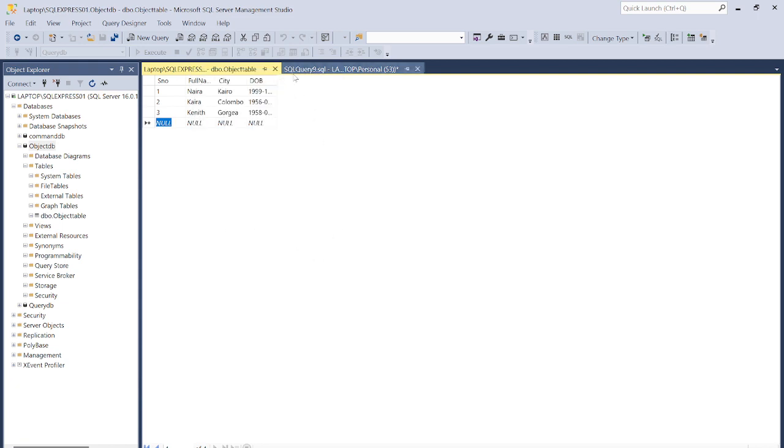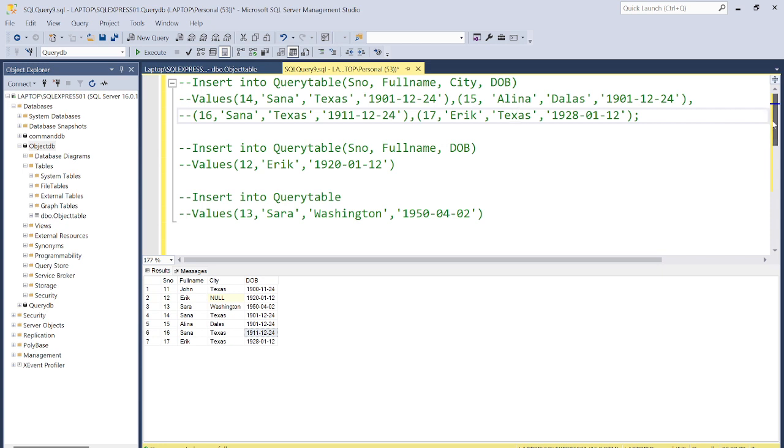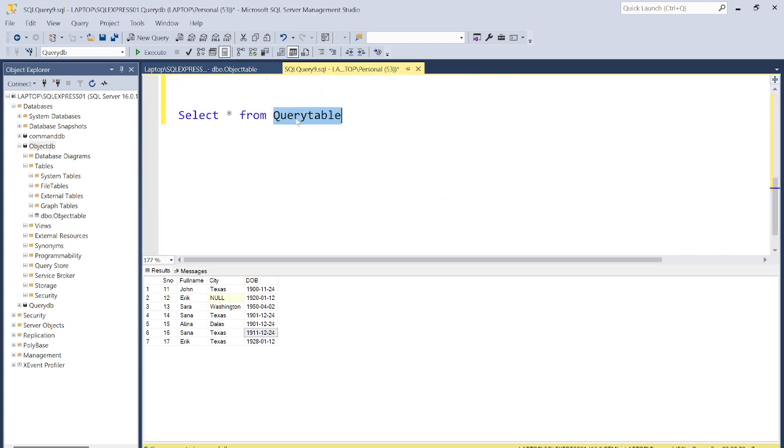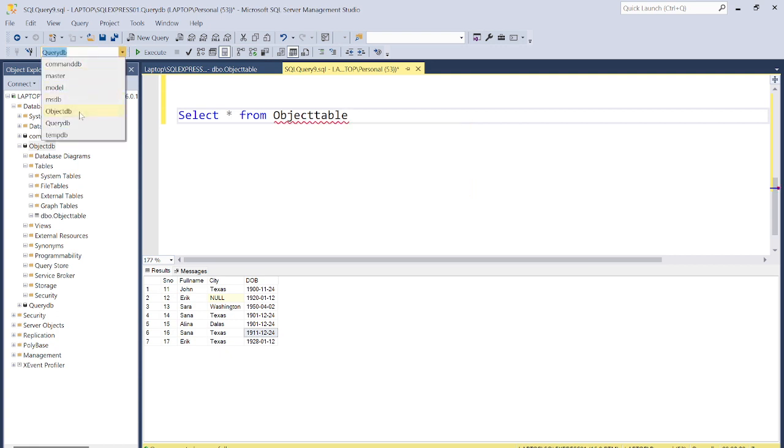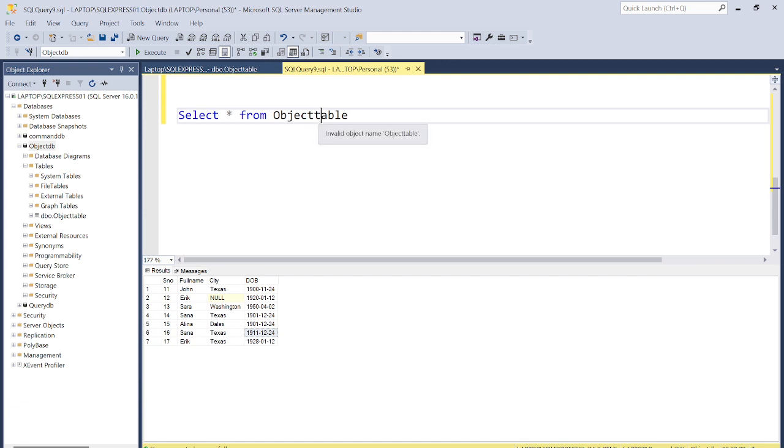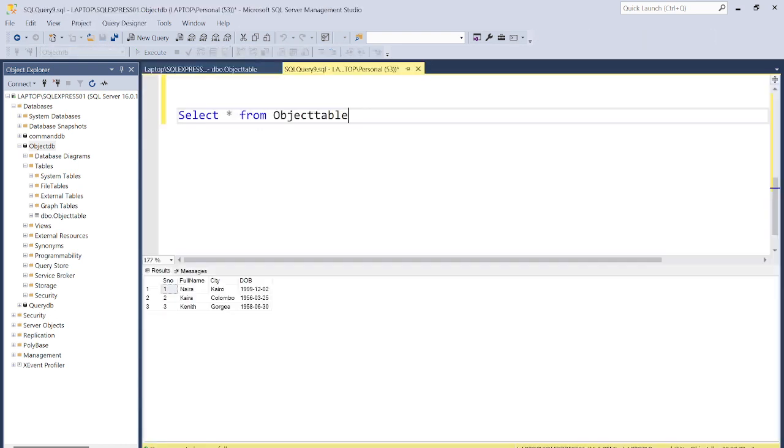Yeah. So now I will go here and just check using select star from object. I am not getting the object table in this one because I did not yet change the database here. So now I will get it. Object table. Okay, execute. Aren't these the records which we added from the object explorer? So in this way also you can add the records from object explorer.